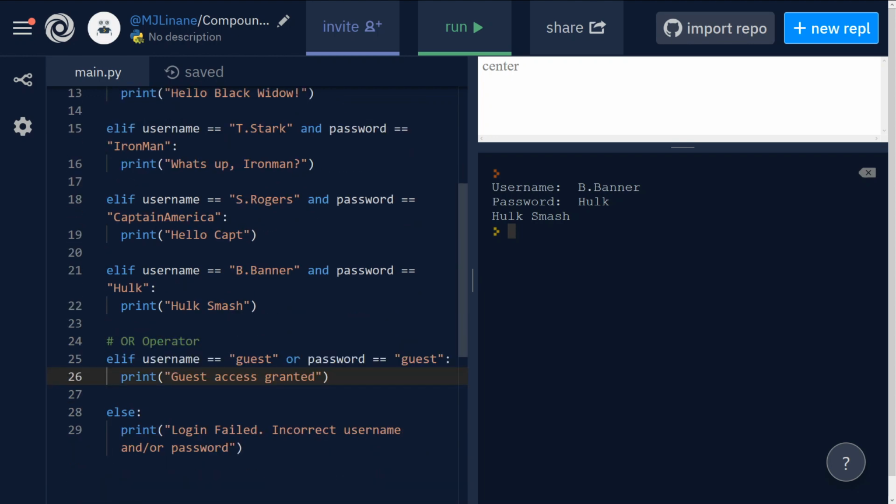All right, so we have username guest. As long as one of these returns true, okay, the program will run, line 26 will run. The difference between that and the Banner and Hulk above is that we use the and above and both need to be true. We use or down here and only one needs to be true. Okay. And that gives us a little more flexibility inside of our program. We could test for other conditionals, other conditions, and we can make sure this runs.